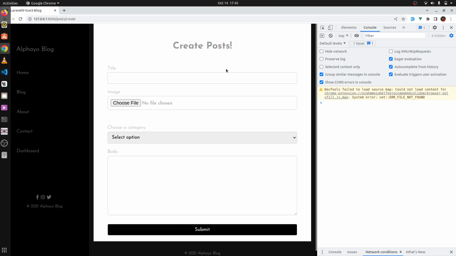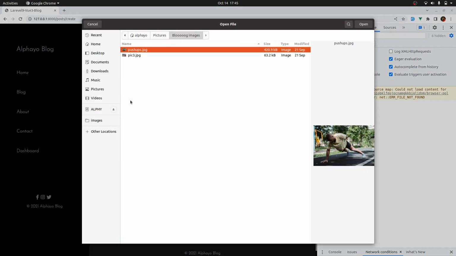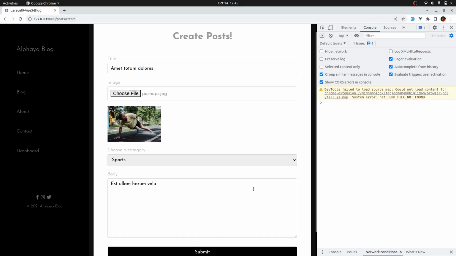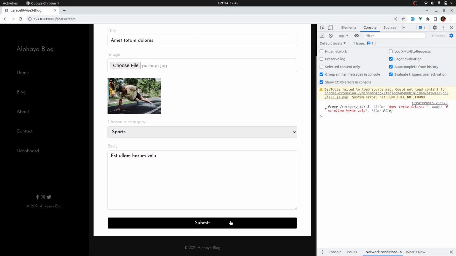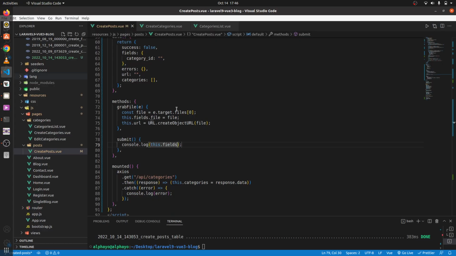So let's go back. Let's fill the form, fill the image, and then click submit. And yes, we get category ID, the title, the body, and the file. We have everything we need. So now we are ready to post, to send our data to the API, and then the API will do its thing. Okay, let's go ahead and do that.